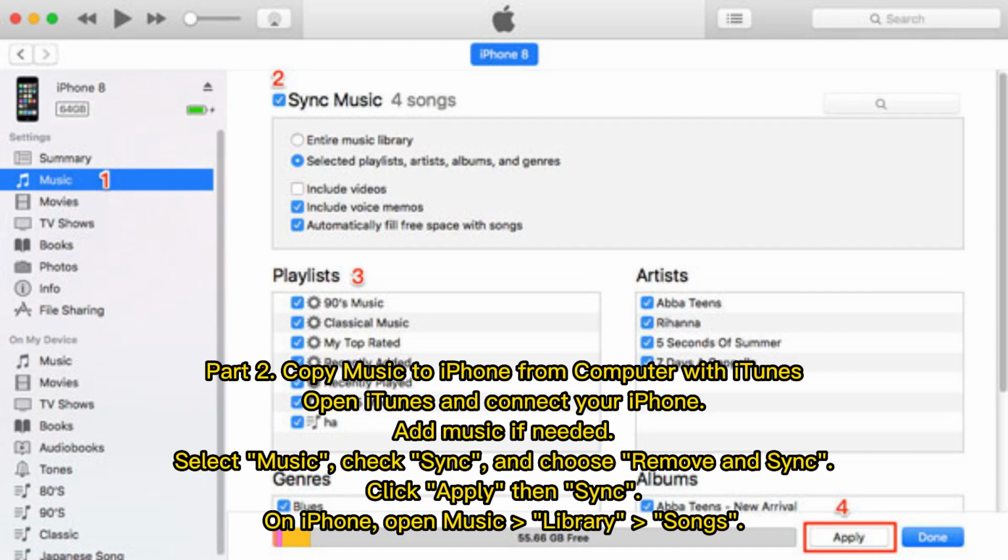Part 2. Copy music to iPhone from computer with iTunes. Open iTunes and connect your iPhone. Add music if needed. Select Music, check Sync, and choose Remove and Sync. Click Apply, then Sync. On iPhone, open Music, Library, Songs.